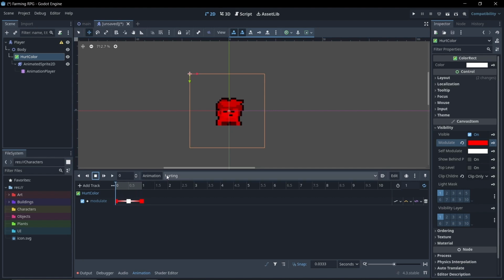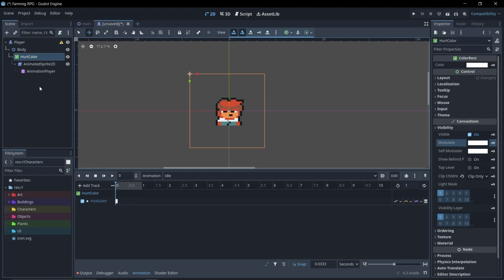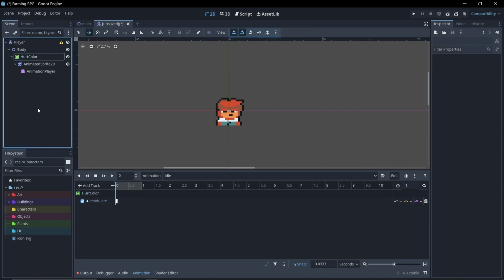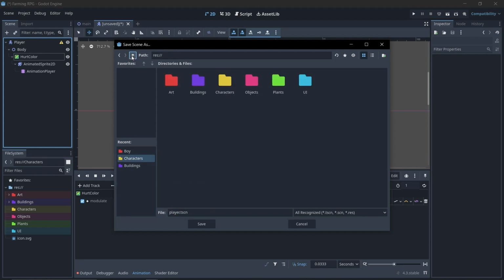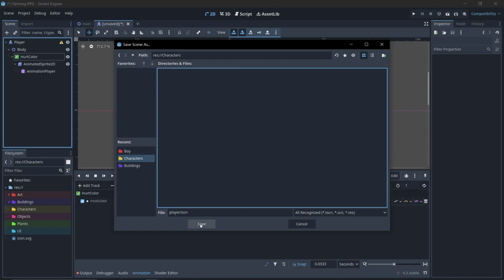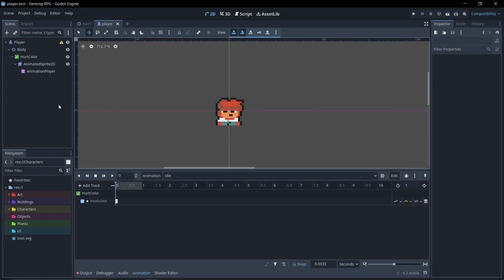Perfect. Let's go back and turn this to the idle one for resting, just like that. And there we go. That's going to be everything for the body. So let's save what we got, Control S. Save it into our characters folder that we made earlier. Again, this is going to be the yellow one right here. Save that. Perfect. All right, looking good so far.